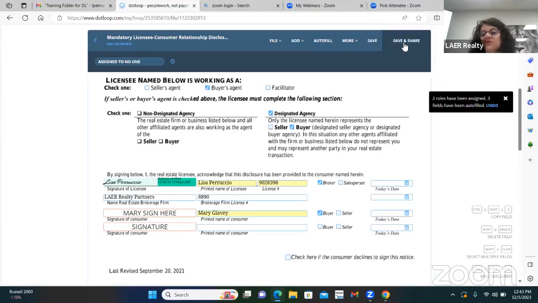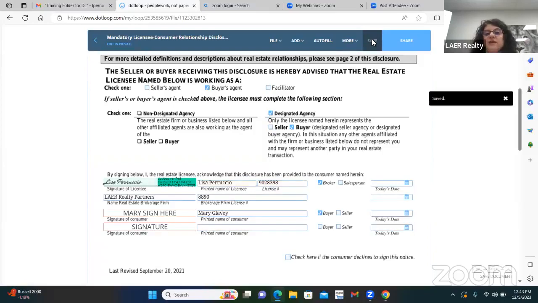We're not going to save and share. We're going to save it because what we want to do is send all of the forms in 1 email. If I hit save and share, it's going to send this in an email. Then it's going to send the exclusive buyer agreement in a separate email. So we're going to save just this form.